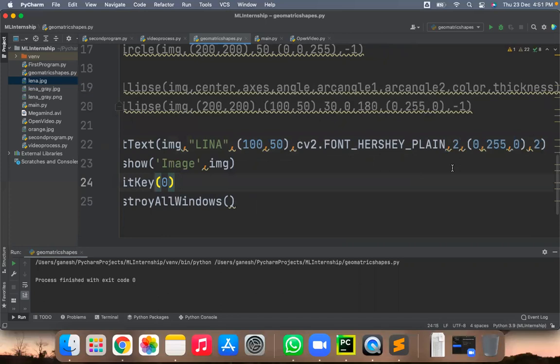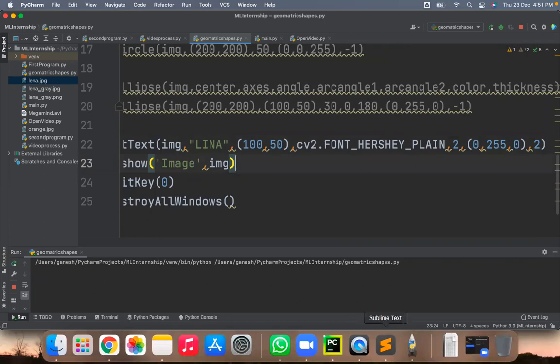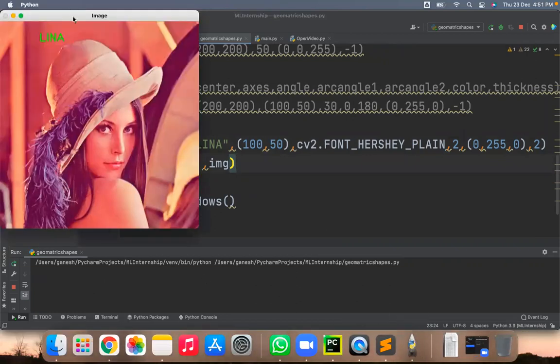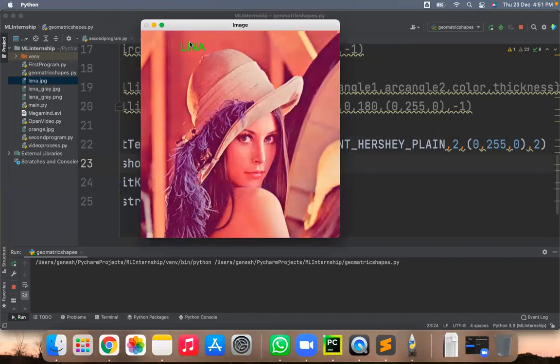The next one is also there. I think it is the line type. I'm not using that line type, it is optional. Let's run this code and see what the output is. So yes, I'm getting Lena on my image.